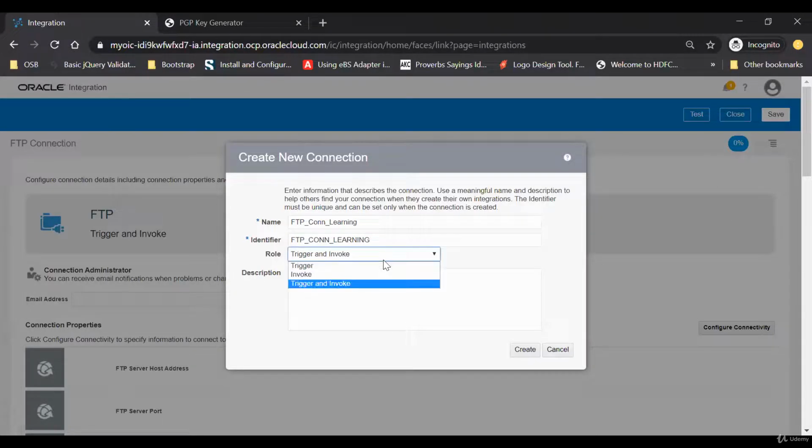In the same way, you can choose the role: trigger or invoke. Here the role is trigger. Trigger means that you cannot use the FTP adapter as a trigger. You cannot use it.